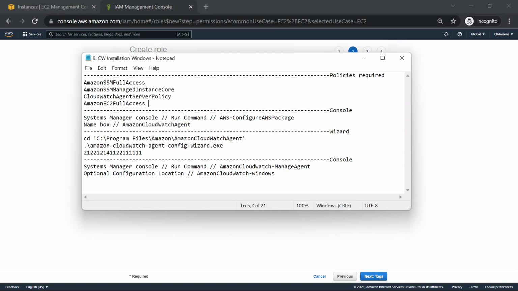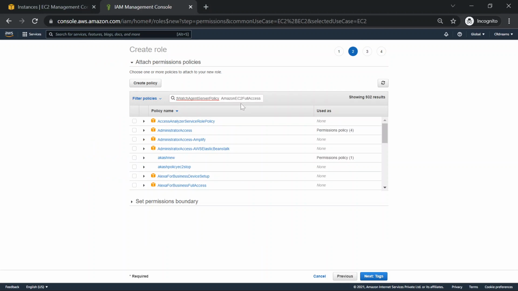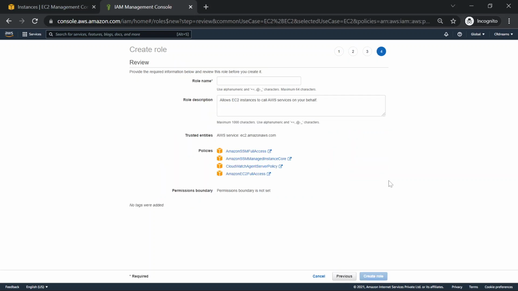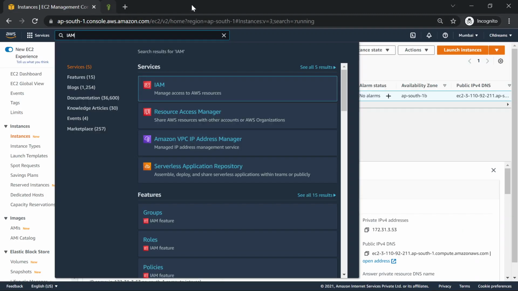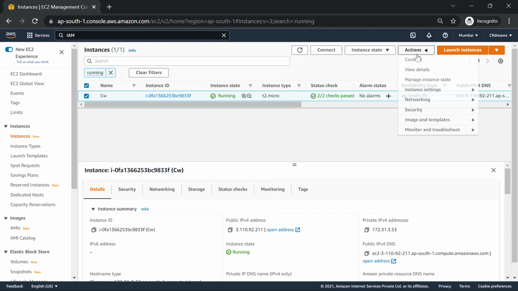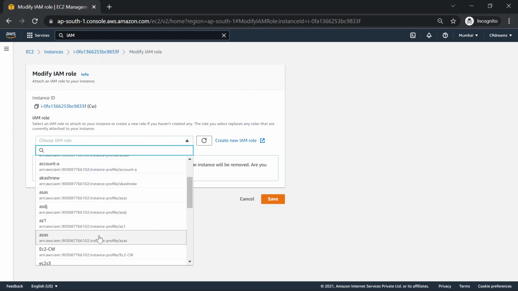It is not fetching. I guess we have to do it one by one. I guess just see once again. No, we have to do it one by one. Okay, so as you can check, I have attached all the four policies. Let's give it a name, just a random name, and create a role. Yes, our role is created. Now let's attach it to our instance. Go to actions, modify IAM role, refresh once, and select the role which we just created.